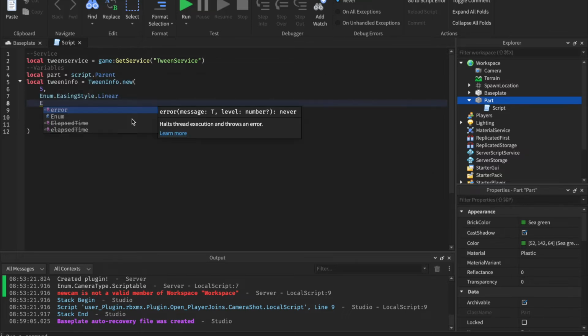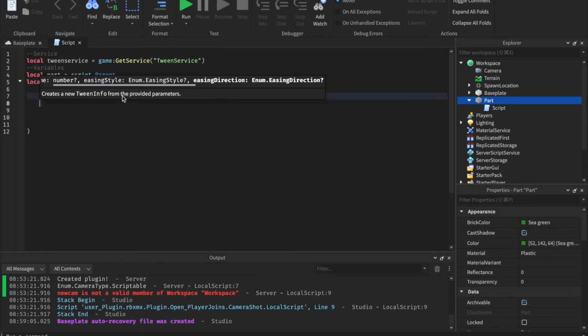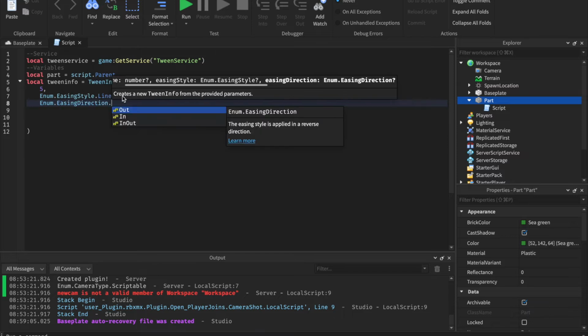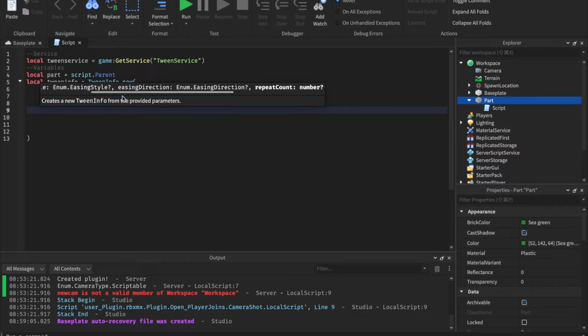Now our next thing. Oops, I forgot to put a comma. Alright. Now the next thing is our easing direction. I'll also show you a picture of that right now. Now easing direction has three things. It's In, Out, and InOut. So you can experiment with tweening. So yeah, now you write Enum.EasingDirection, and let's just make it In. In is my choice with these parts.